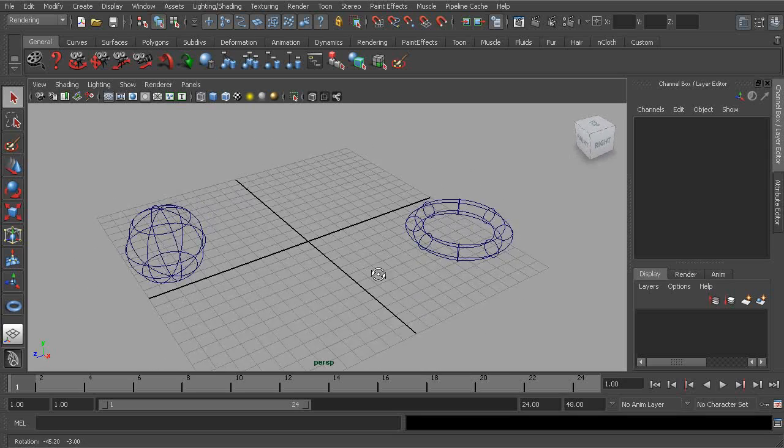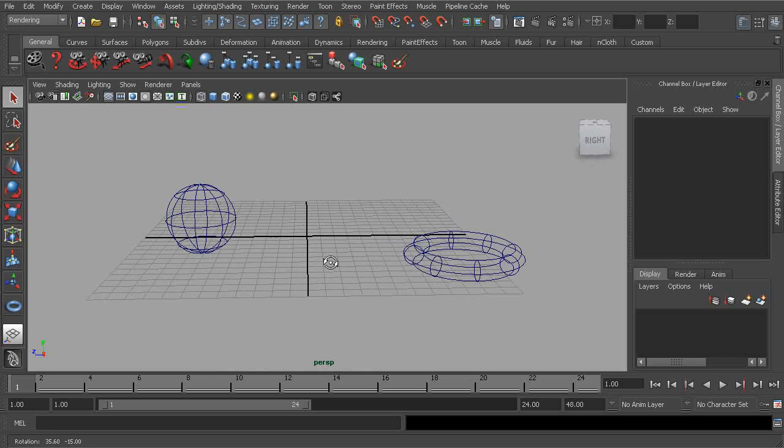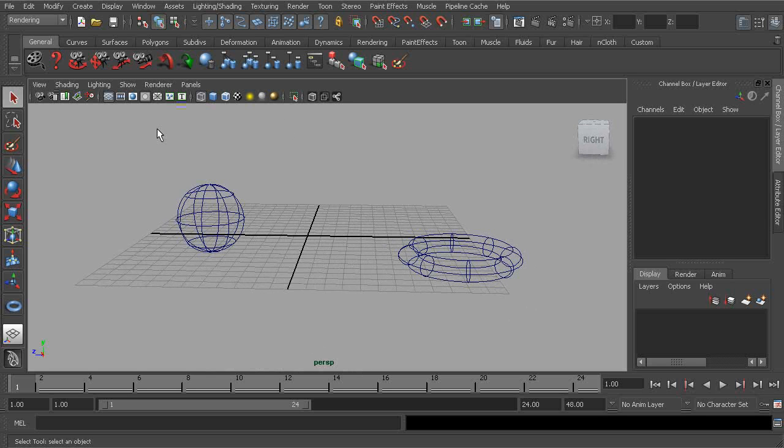Now, let's talk about the process of moving between the different viewports. So you can see right now we're looking through just one simple viewport.